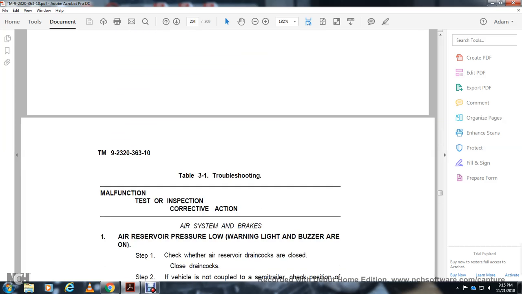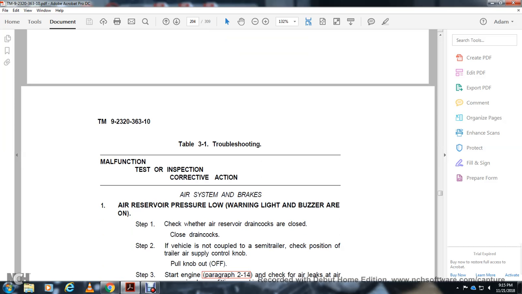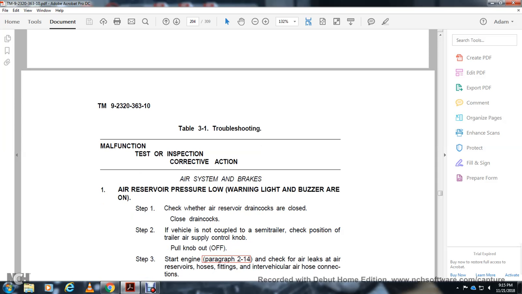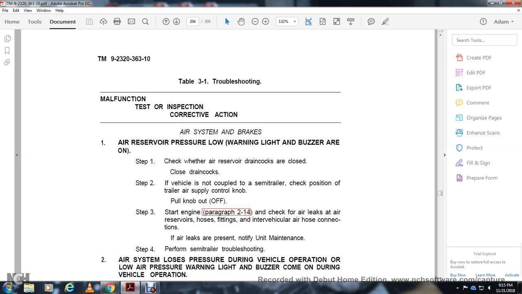Malfunction, test or inspection, corrective action. Air system and brakes. 1. Air reservoir pressure low, warning light and buzzer are on. Step 1: check whether the air reservoir drain cock is closed. Close the drain cock. Step 2: if the vehicle is not coupled to a semi-trailer, check the position of the trailer air supply control knob. Push the knob in and pull it out. Step 3: start the engine, paragraph 2-14. Check for air leaks at the air reservoir, hose fittings, and in-vehicle air hose connections. If air leaks are present, notify unit maintenance. Step 4: perform the semi-trailer troubleshooting.